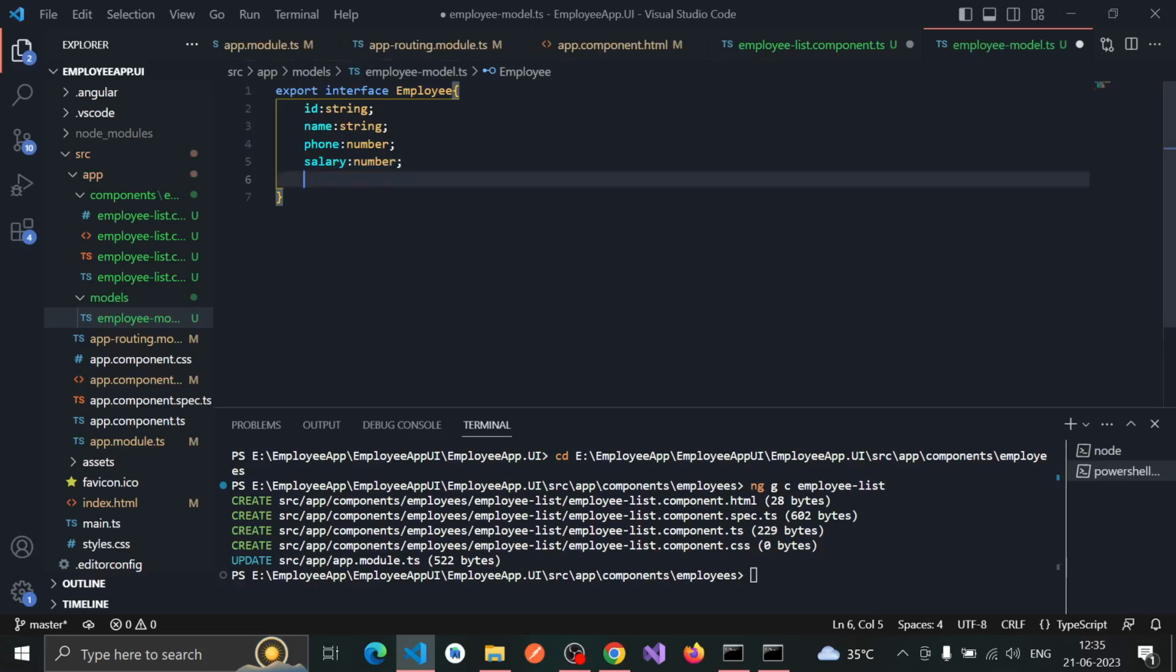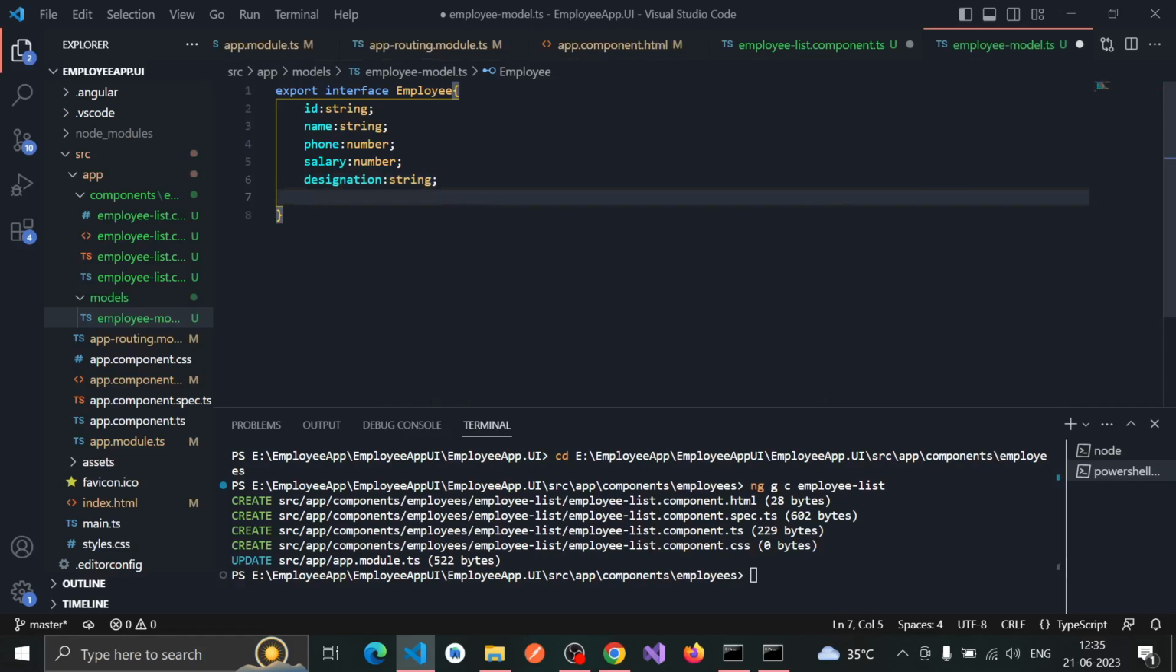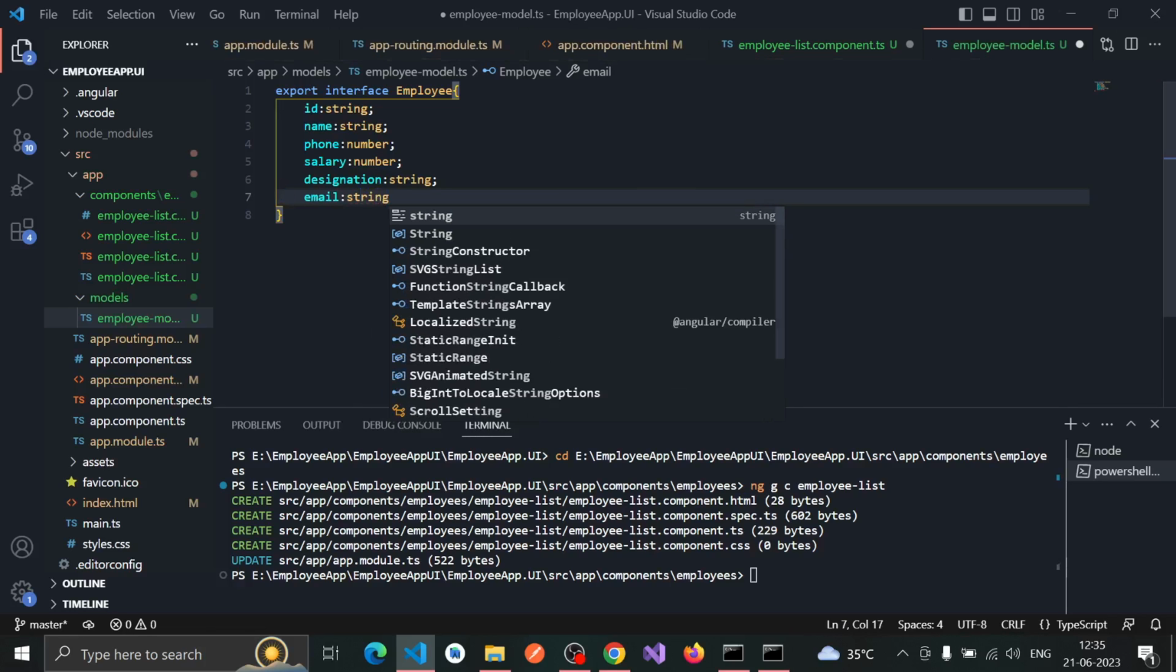Then I need designation. This is the string type. Email. It's a string type. And that's it. Name, phone number, designation, salary, email. Okay, so my property is done.